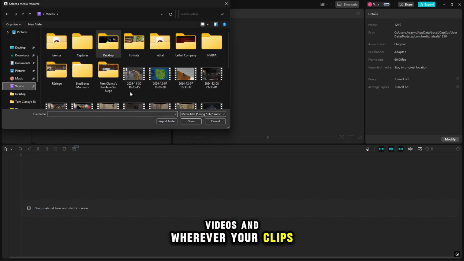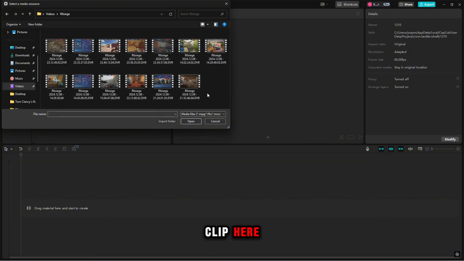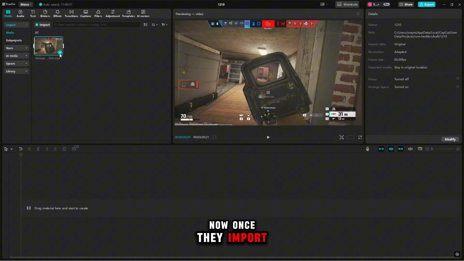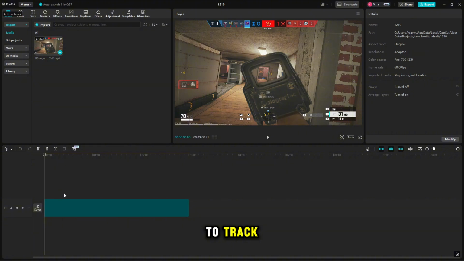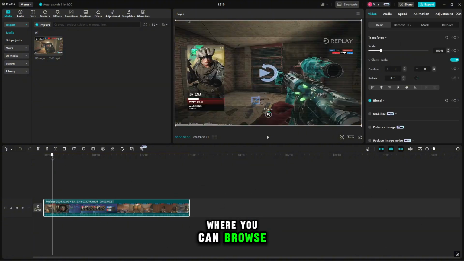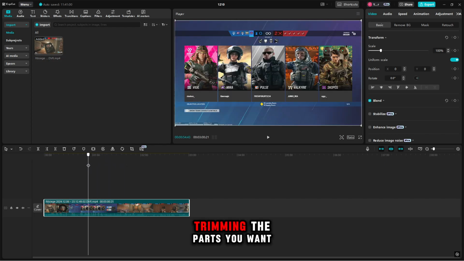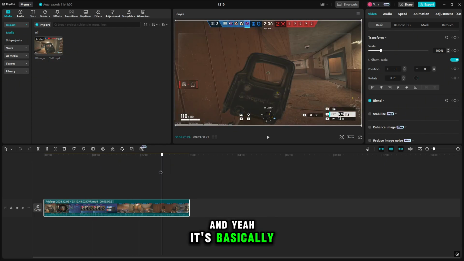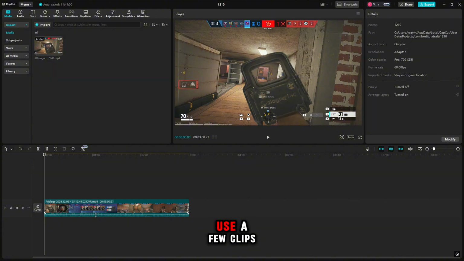videos, and wherever your clips are placed, mine will usually be in a Rainbow Six Siege folder like one of these two. Let's just grab any clip here, grab the first one here, and then you just open. Now once they're imported onto CapCut, you can just add it to track, and down here is your timeline. A timeline is basically where you can browse through the entire clip, trimming the parts you want, and it's basically that simple. Now I'm only going to use a few clips, or maybe one clip as an example, just as a starter.